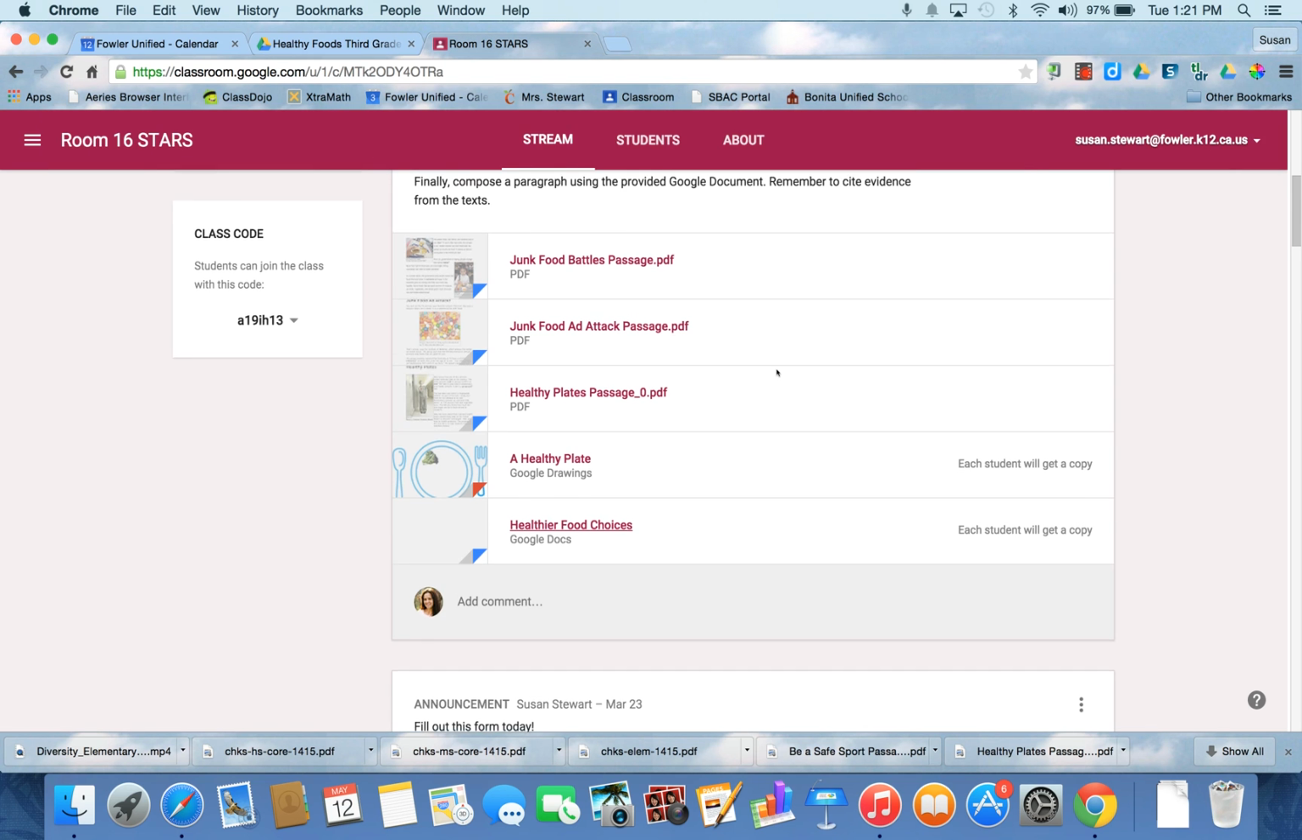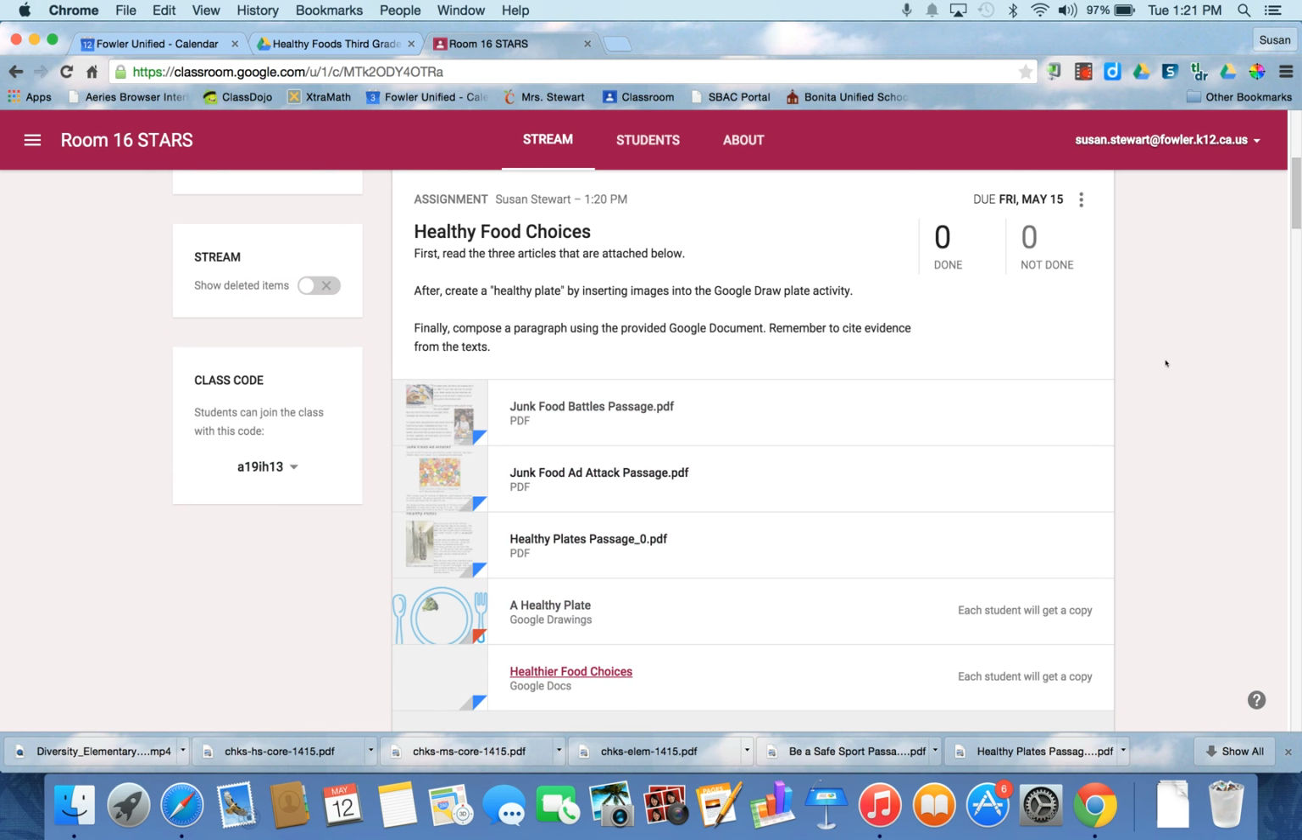So hopefully, this quick review will help you realize that it's super easy to compose assignments, kind of gather your resources and share them with your students using Google Classroom.